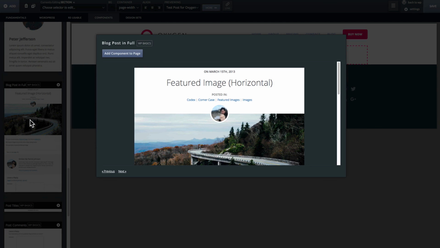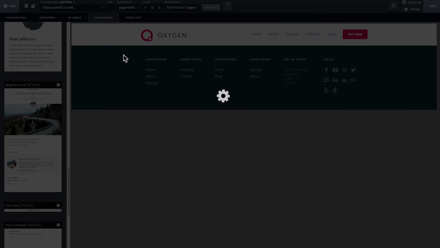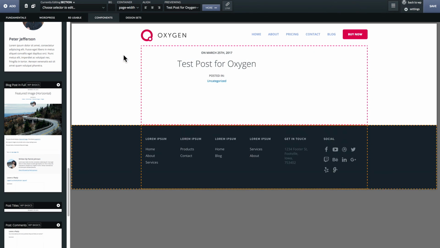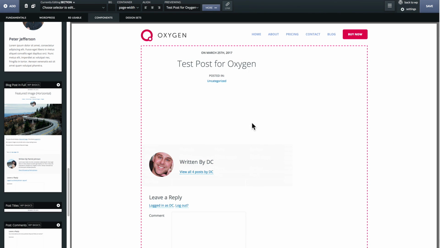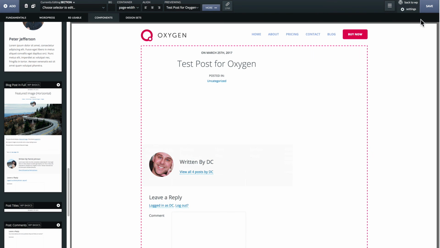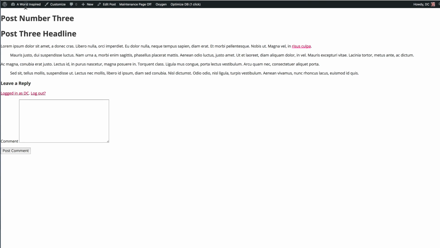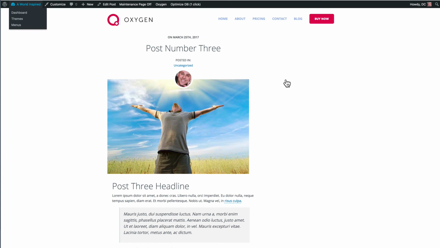So let's click that, the blog post in full. And this is already pre-made. PHP has already been coded and it's already been taken care of. And we can save that. And this is going to format our single post in WordPress now. It acts like a template would with a theme. So let's refresh our page, and this is what we have. A slight improvement, I would say.